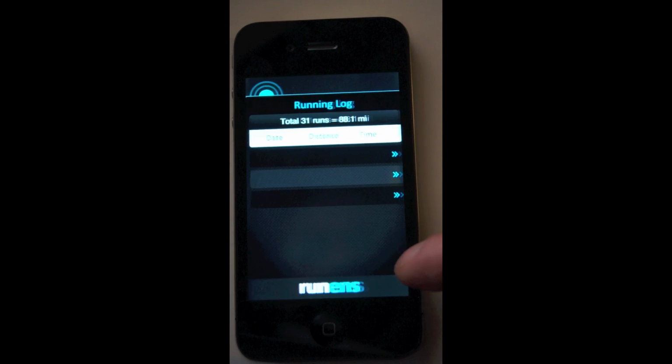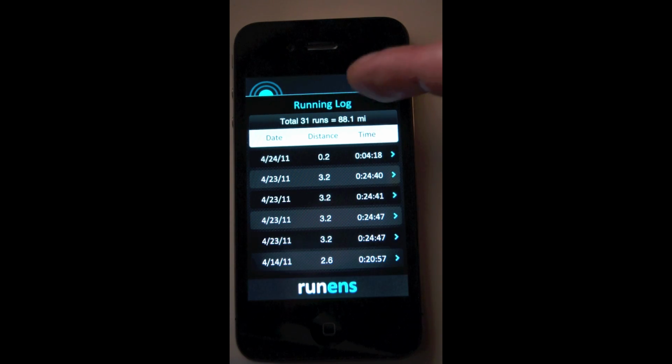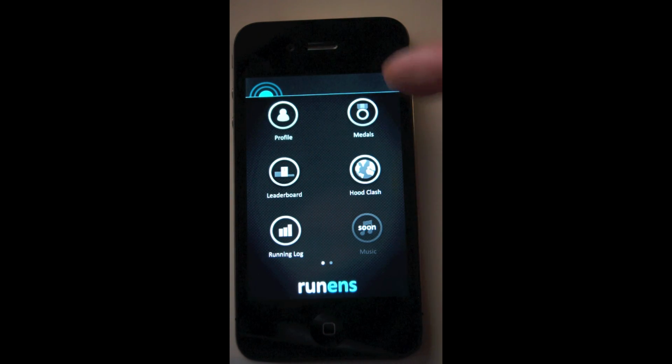And here, you can have access to all of your runs. And here, it's a surprise, it's coming in the next version.